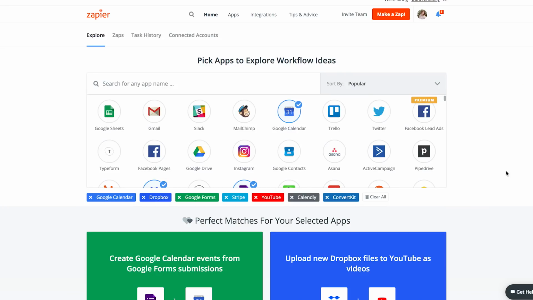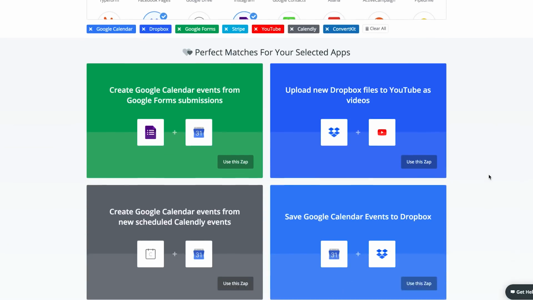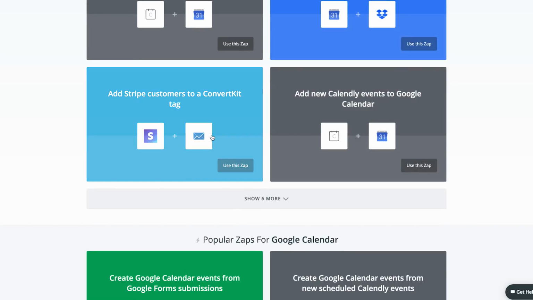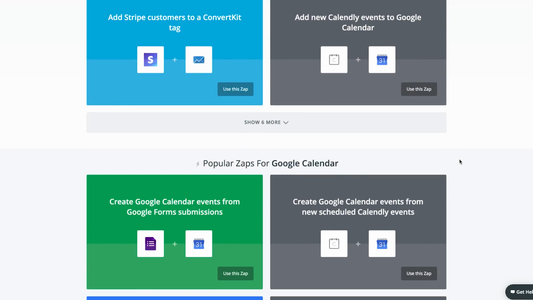So when you log into Zapier, which by the way is free up to a certain amount of Zaps, and I honestly don't remember what that is right now, but totally fine. You can check that out. So when you log into Zapier, this is what you see. There are some matches that they suggest for you. If it's your first time in, they'll just have some generic ones.